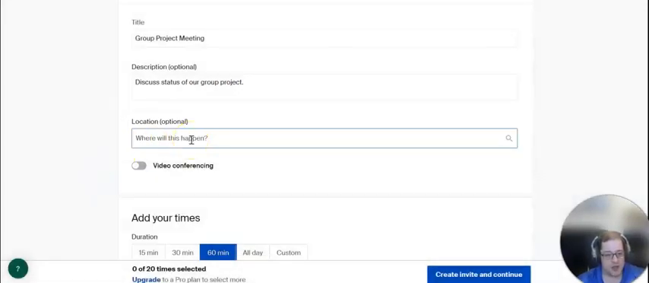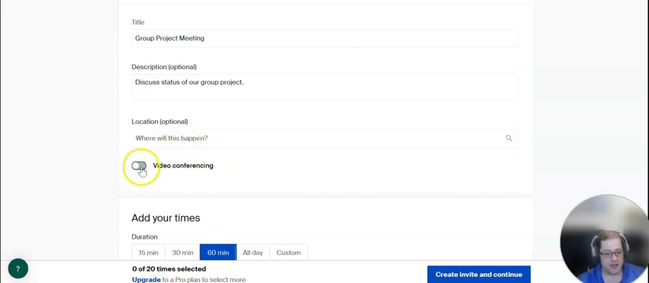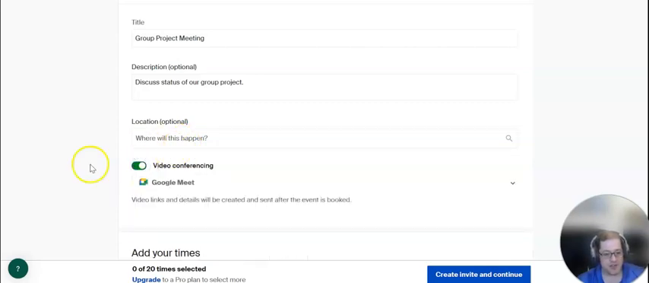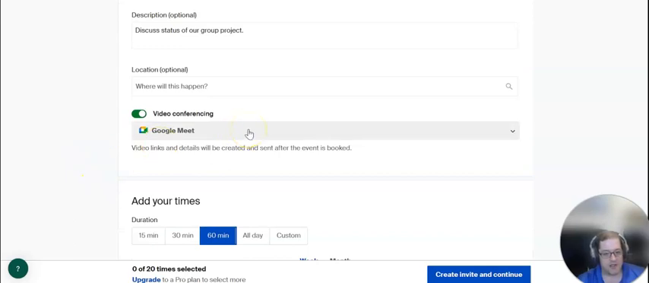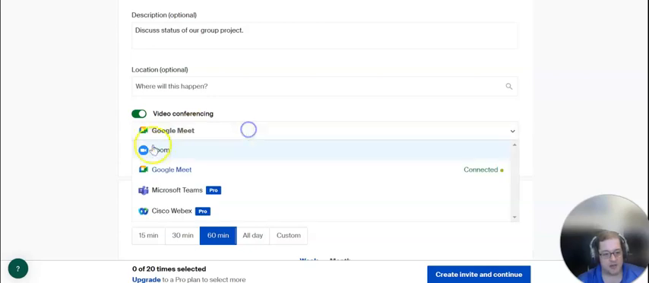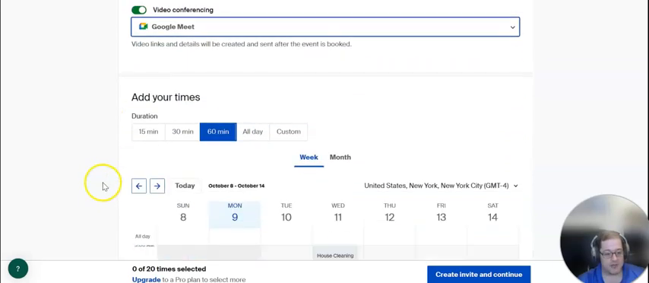Location. This is optional as well. If you were meeting in person, we could say where it's going to be meeting, but we're probably going to be meeting virtually for this. So we can then click on video conferencing. As you can see here, I've already linked my Google account. So Google Meet comes up as the option, but you can also select Zoom. And if you have Doodle Pro, you can connect Microsoft Teams and Cisco WebEx as well. But for now, we'll stick with Google Meet.